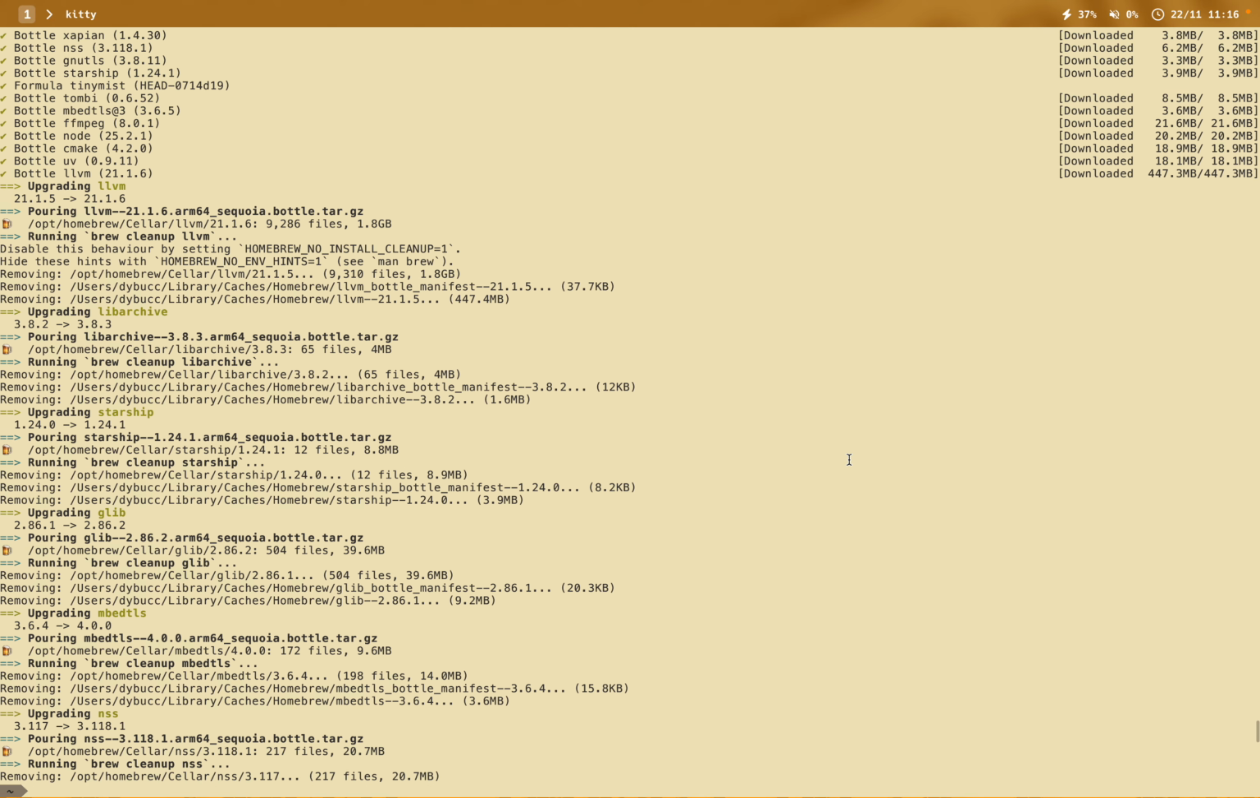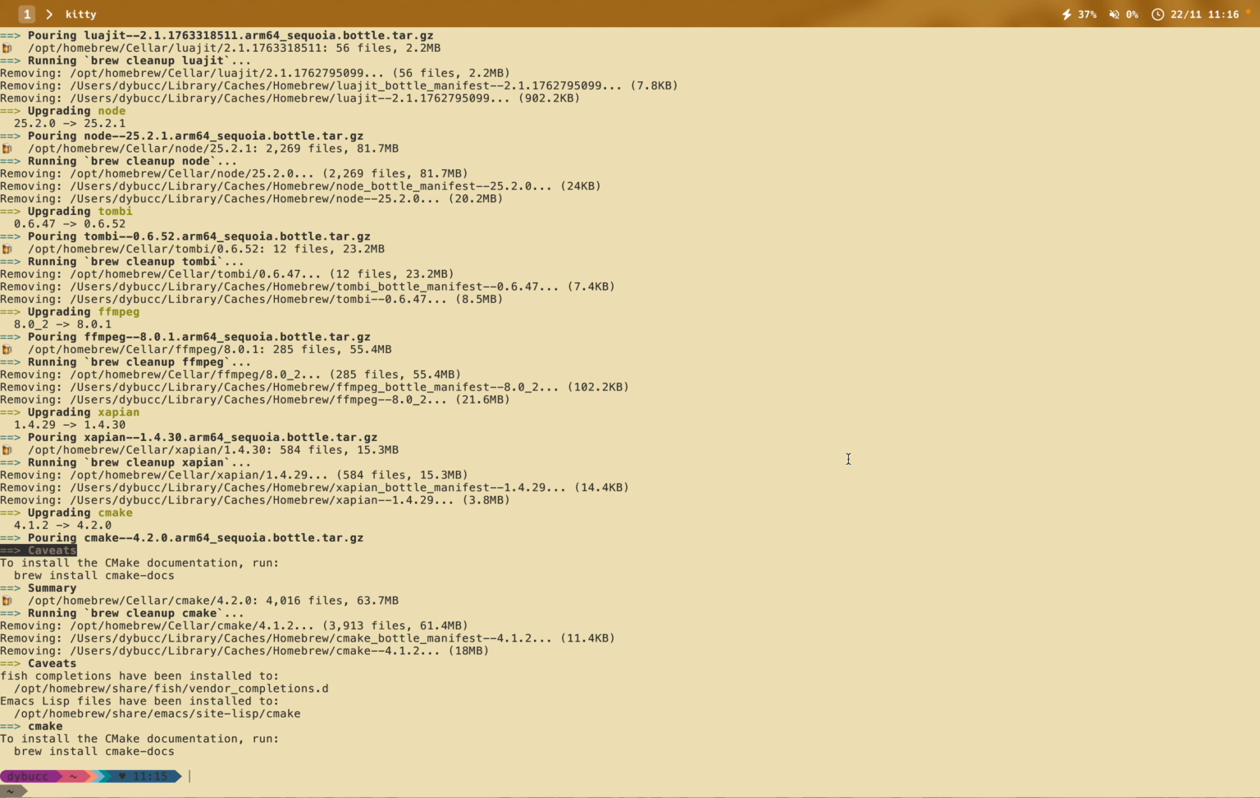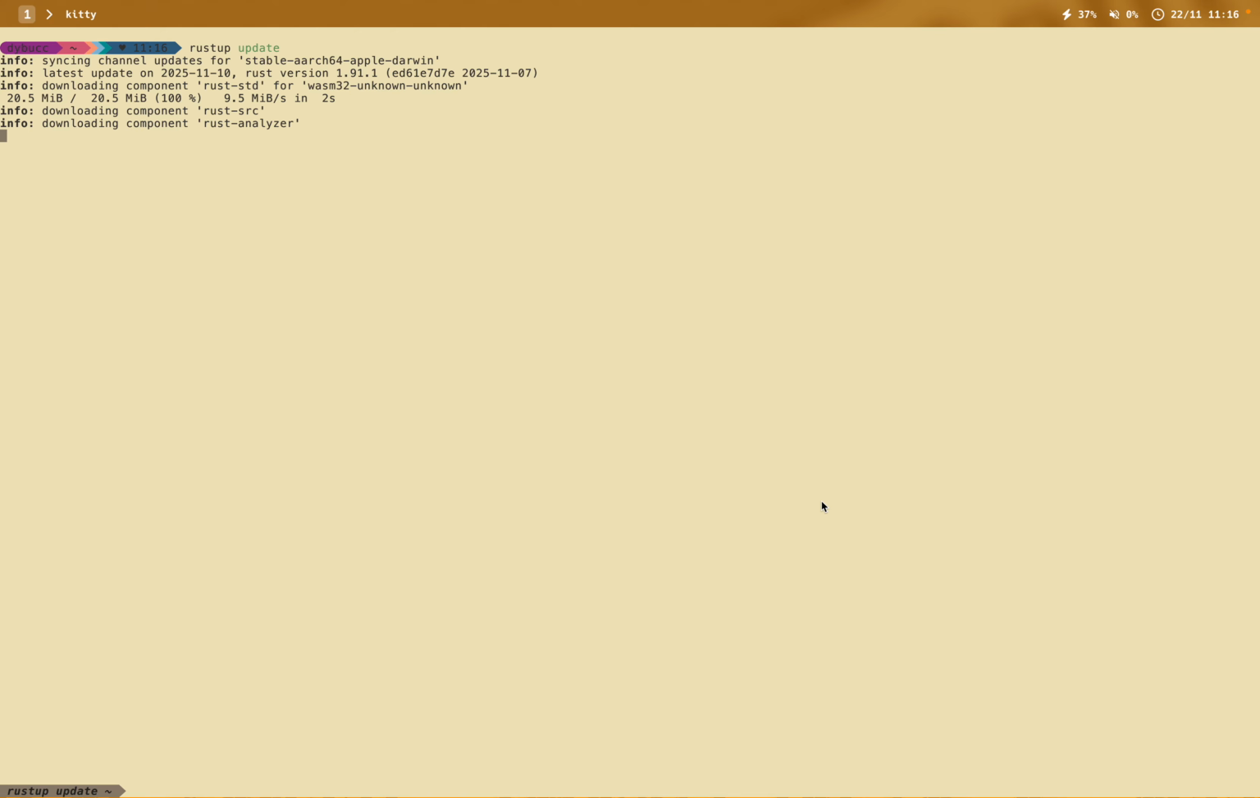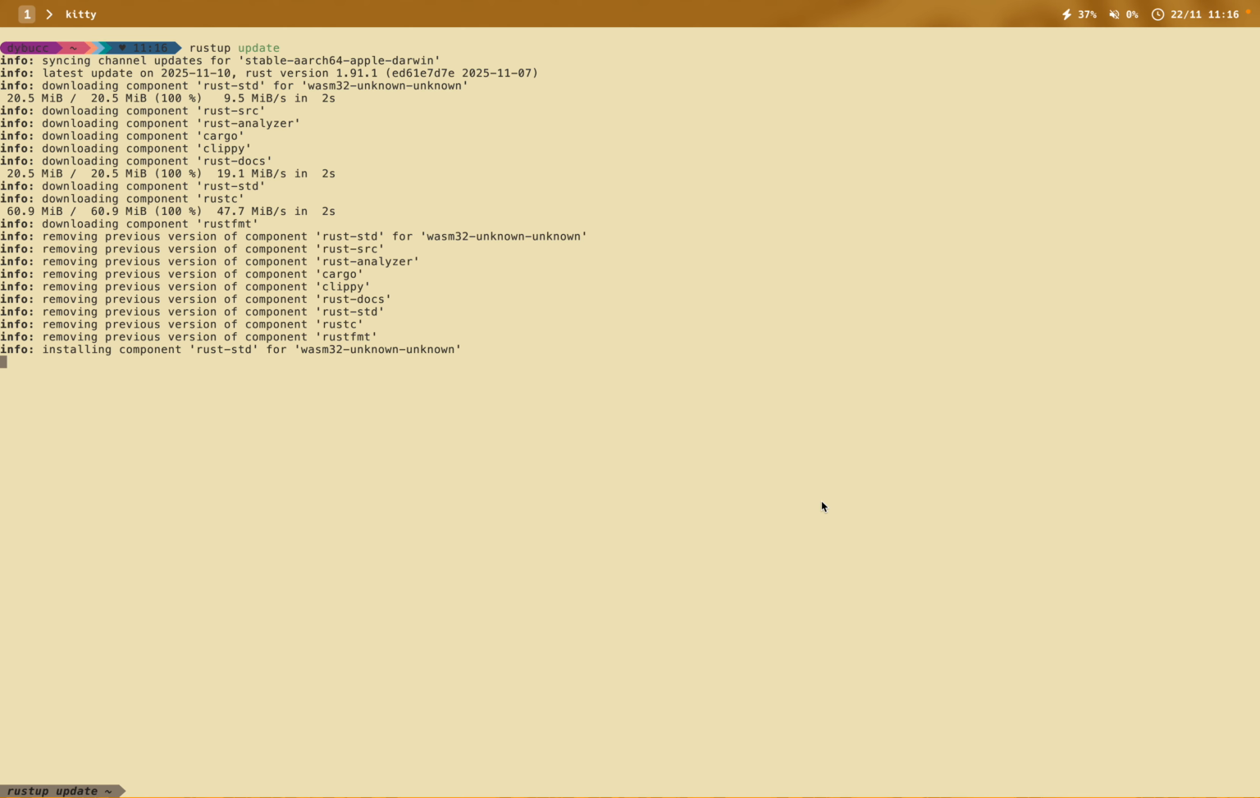Because like to scroll, you can actually, it's really odd. Incredibly odd. Well, doesn't matter. Brew upgrade, no, yeah, no. What was it? Well, first of all, let's rustup update. Rust analyzer, Clippy, rustfmt, Rust source, rustc.